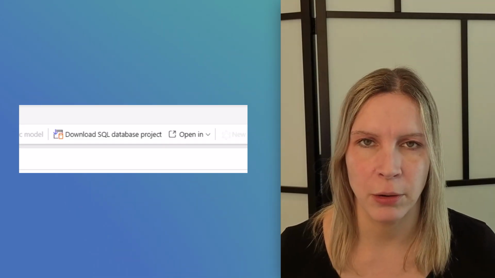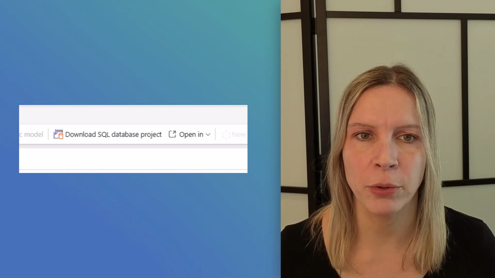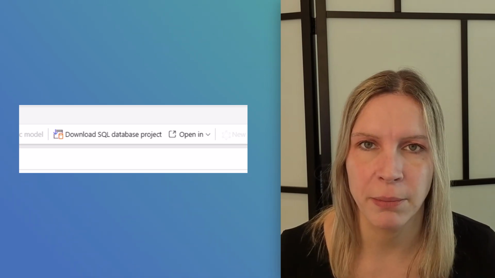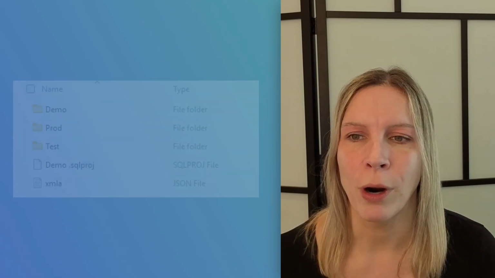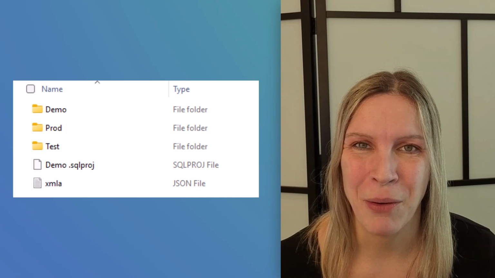To give you an idea how a database project looks like when you export it, I have a warehouse here, and what I'm going to do is I click on this button, download database project. This is just in my Fabric warehouse, and this will download actually a zip file. This is what I see. And this is actually the structure I also had in my warehouse.